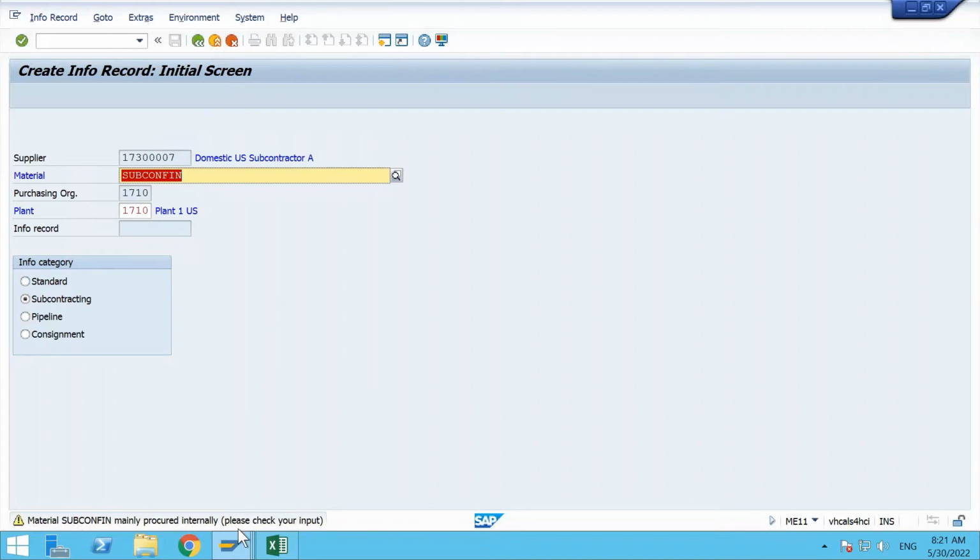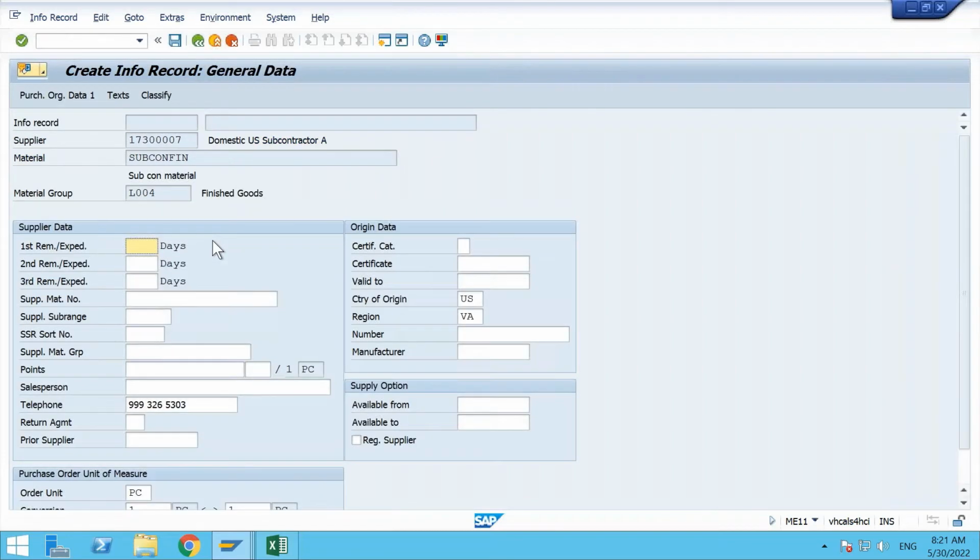So it says it is procured internally because why? We don't have a purchasing view. So the system is understanding that this is in-house, but that should be fine because we maintain the procurement type as F. That is fine. This is just a warning. Press enter.